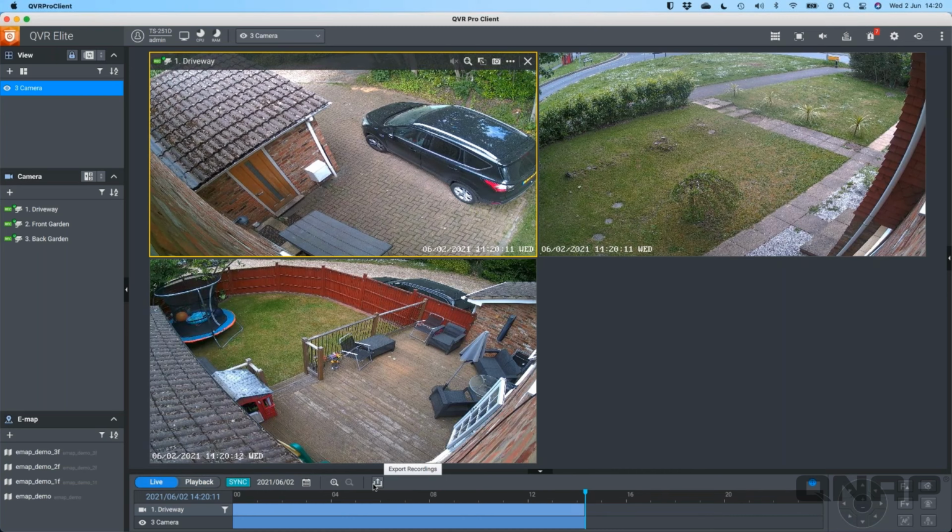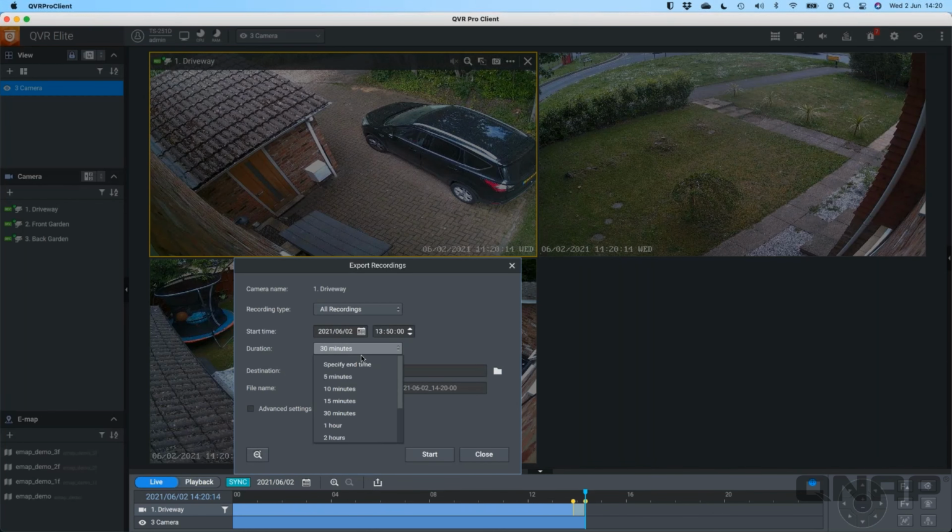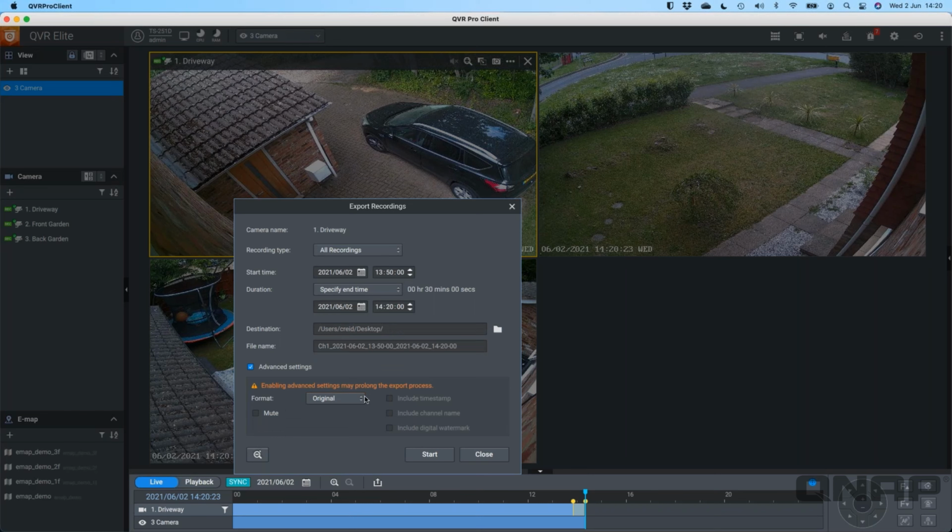So you can click export recordings. So we've got some set durations that you can pick. If you want to set an exact end time, you can have a time limit set for both of those. And you've got some advanced options down here. So you can choose the format being original, AVIs, MP4s, you can choose some different options. Now, when you go down to the different options, you can include different options like timestamp, channel name, digital watermark if you wish. So you can add all these different options on there. But it's very easy for you to do.